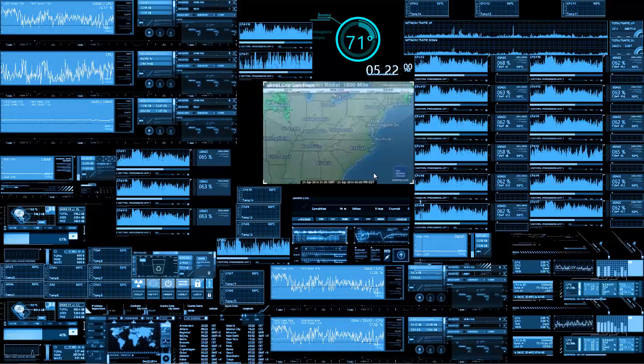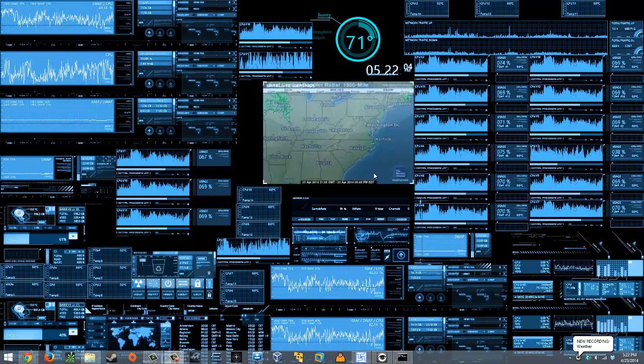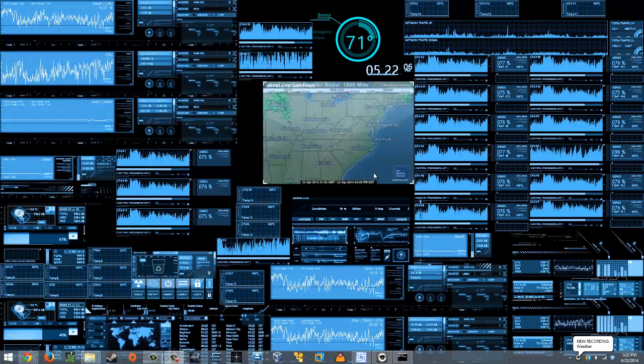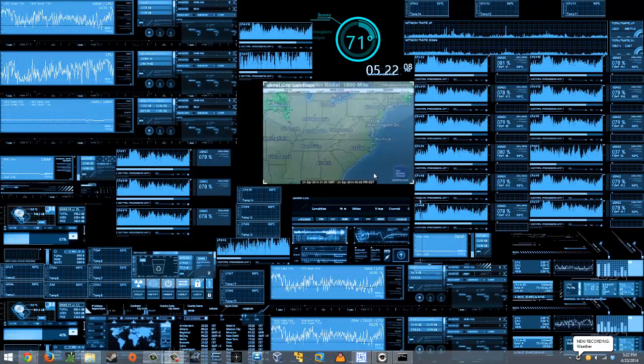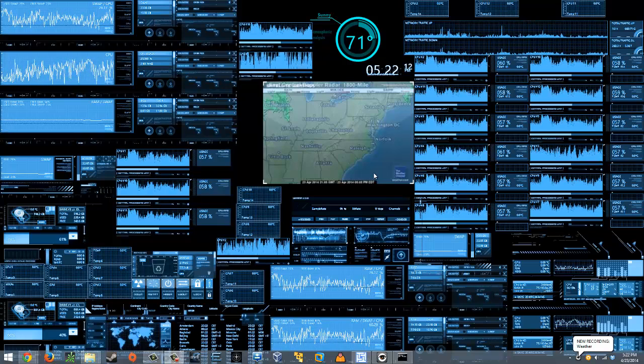I'm going to show you how to make a static IP address on Windows 8, and this can be done on Windows 7, and I think it could be done on previous versions of Windows, and obviously most likely future versions.